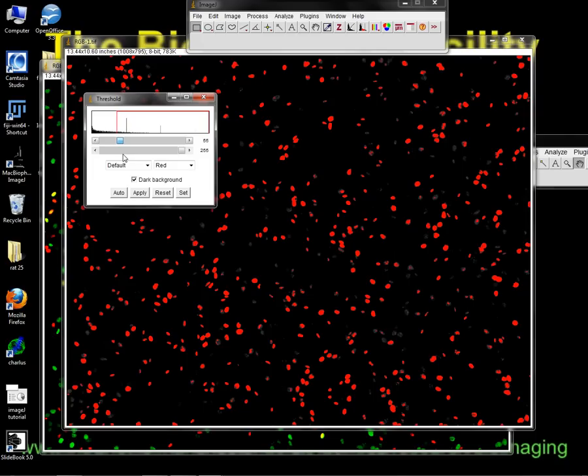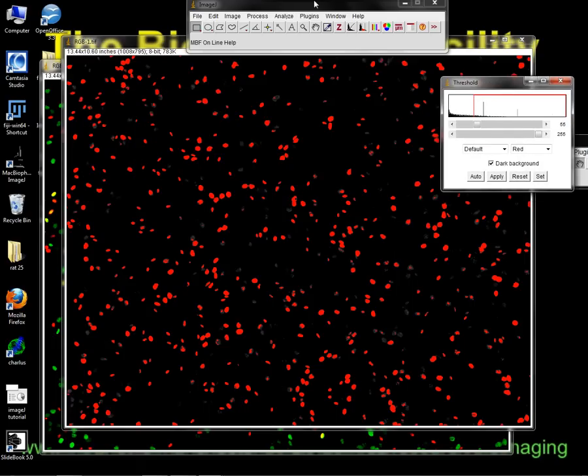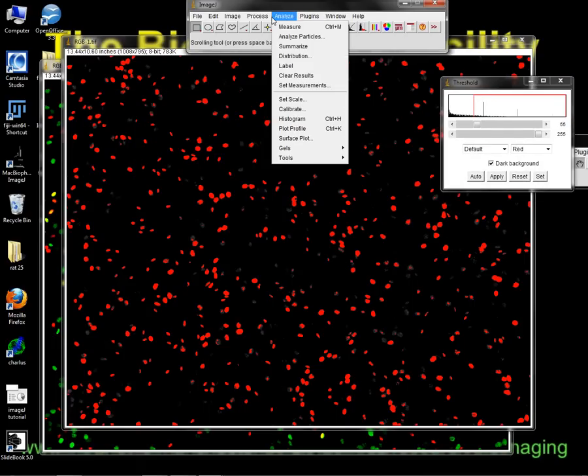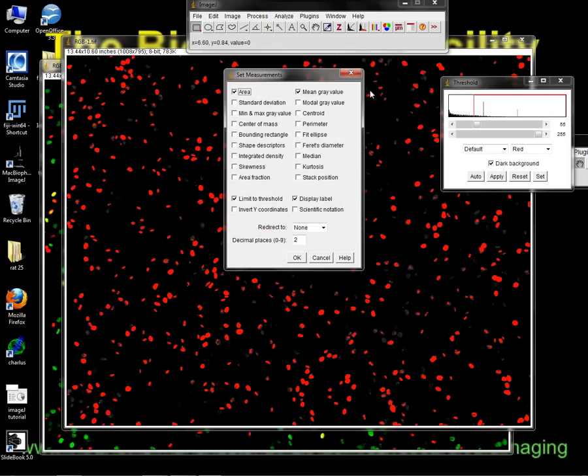What we want to do is pretty much get all of our nuclei to be selected. Don't apply that. What we're going to do then is some analysis on these. So we can set the measurements. What do you want to know? The area, the min-max gray value, the mean gray value, limit to threshold. So it's only going to count cells that I want because I've already decided my threshold levels.